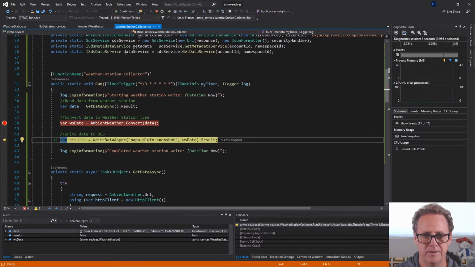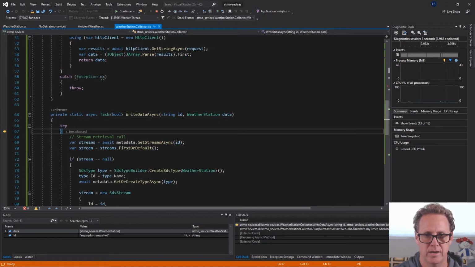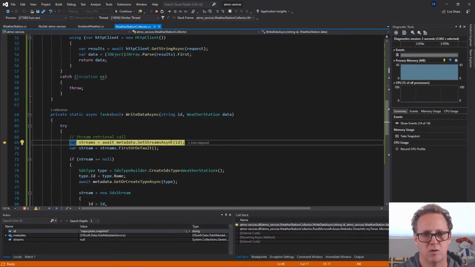Now we don't expect that we're going to have a stream. So we'll come in and we can see our stream ID is called napa.pluto snapshot, and we have our data here. We have our weather station converted data. You can see these three items, right? Okay. So now we're going to get the stream async, which we're passing in that stream ID.